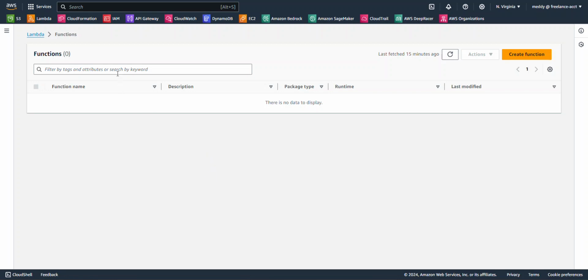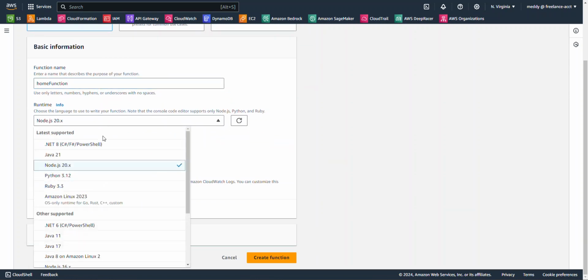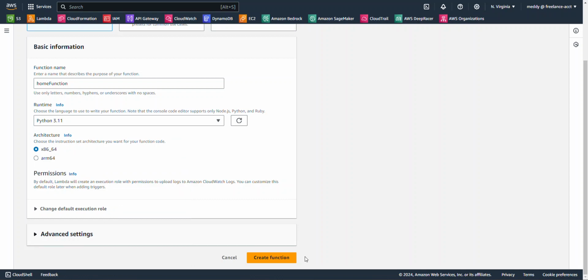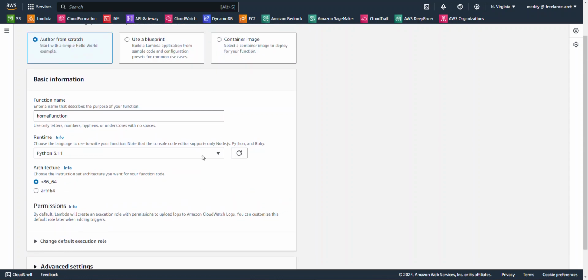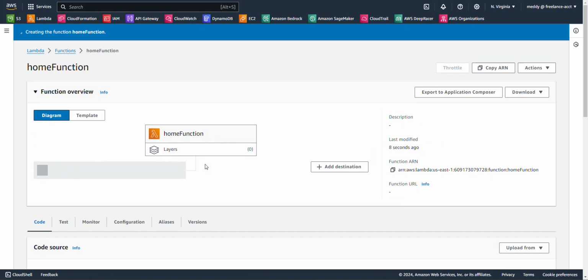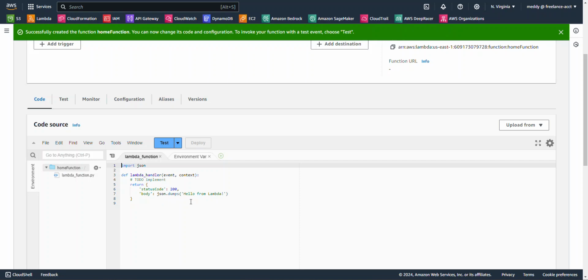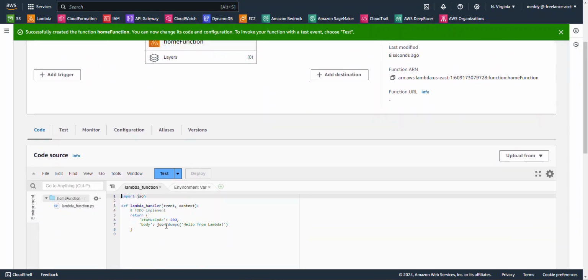I'm over here on the Lambda dashboard, and I'm going to click create function. I'm going to leave it authored from scratch, and I'm going to call my Lambda function home function. I'm going to select Python 3.11 and I'm going to hit create. And so this is going to create a new Lambda function.